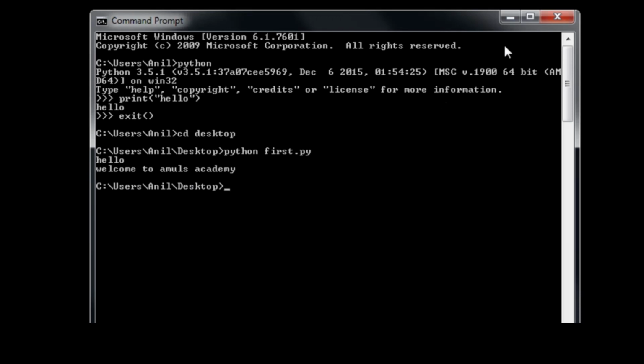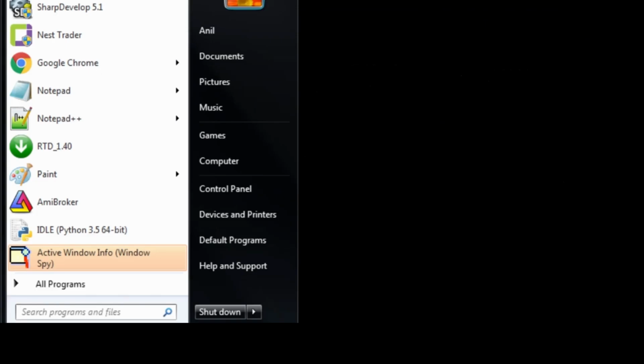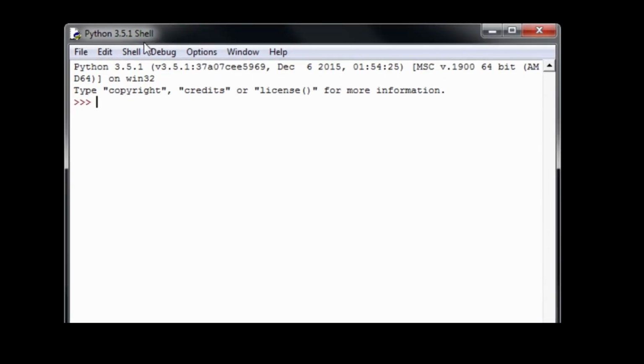Okay, this is the second method to run Python programs. Then the third way is using Python IDLE. Close this and just type IDLE. Click on this. This is our Python shell. In the top we can see Python 3.5.1 and copyright, credits or license for more information, and now we are in interactive mode. So we can type our code in the interactive mode. And press enter. We can see the output.